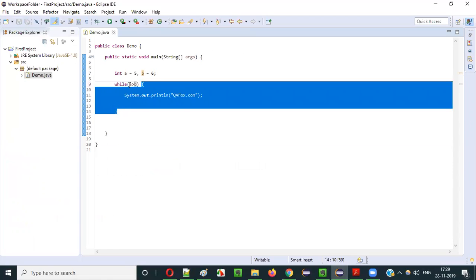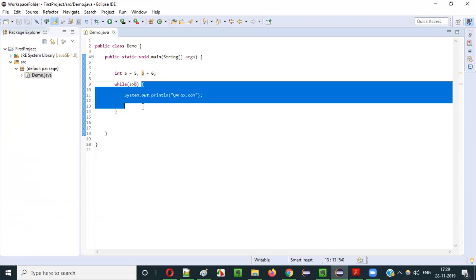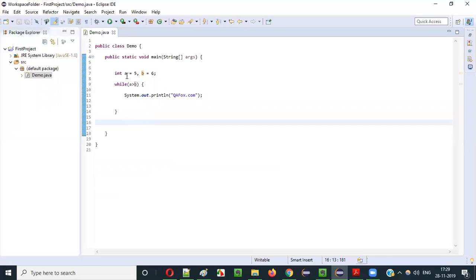By default, if the condition is false in the initial go itself, this block of code is not going to be executed even one time. Let me show you. Here A is 5, 5 greater than 6. True or false? Is 5 greater than 6? Wrong. That's not correct. So it will result in false.